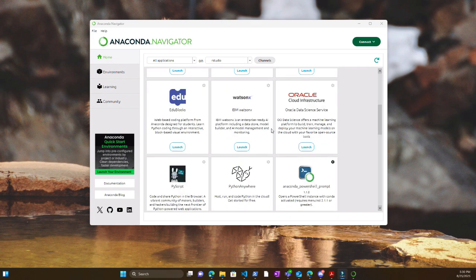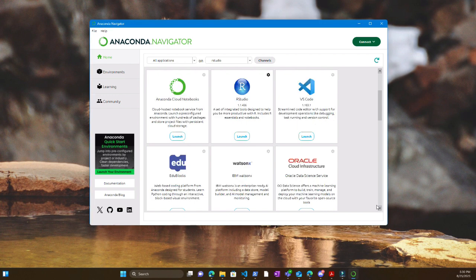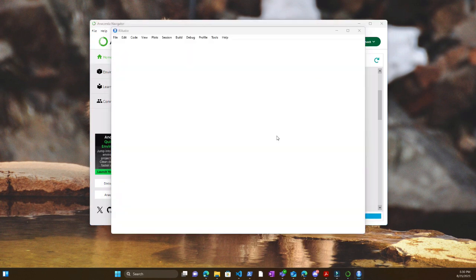Now we can see that if we look for RStudio, it is installing and asks us to launch it. So when you click Launch, RStudio should open up. This is a dashboard where independent programs open. And we'll see that RStudio starts.